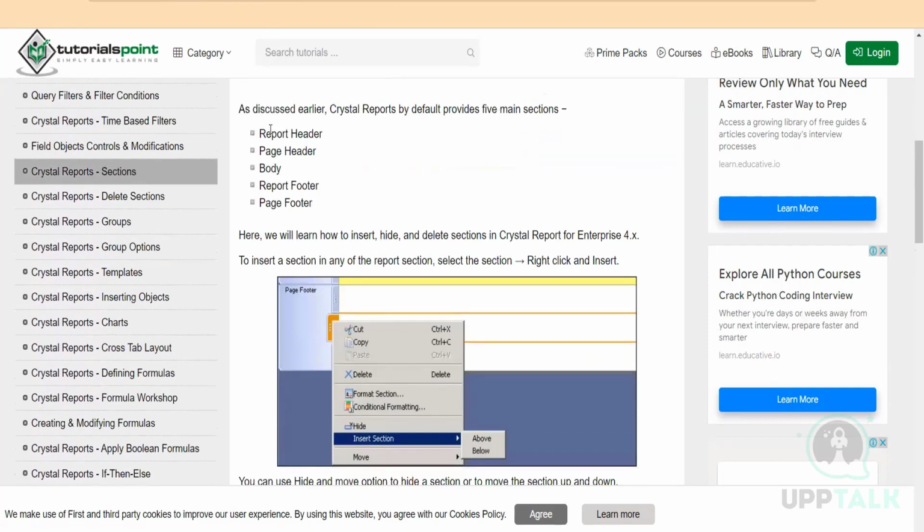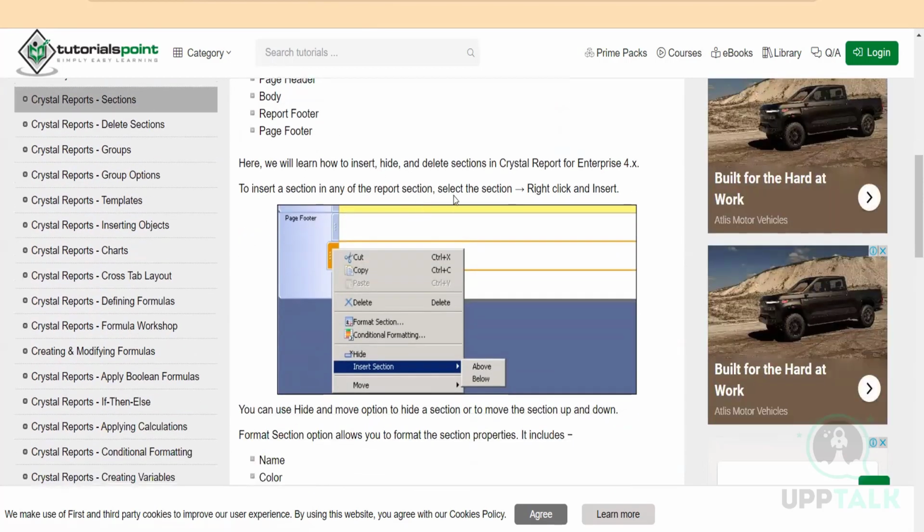Crystal Reports by default provides these 5 main sections: report header, page header, body, which means it is the data, report footer, and page footer. These are the main 5 sections. If we want to add some more sections in between these, we can insert a section in any of the reports: select the section, right click and insert.